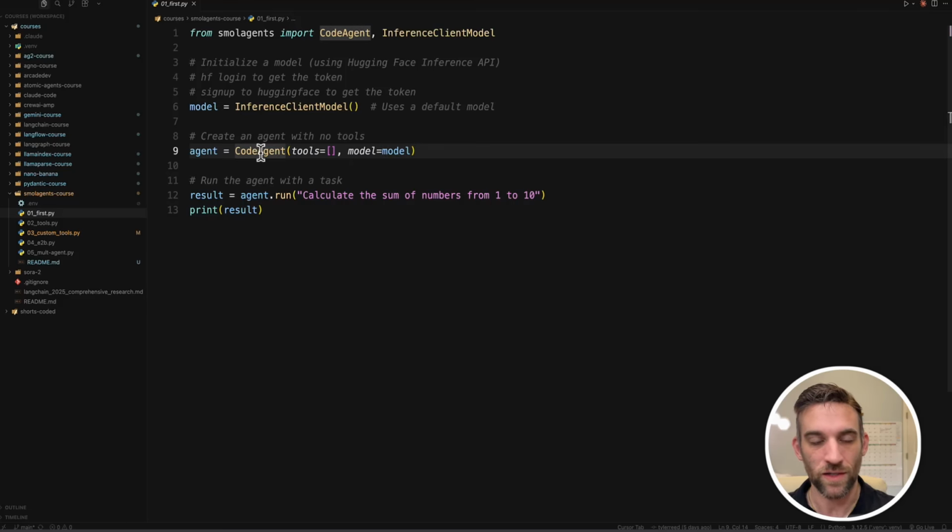We're going to create an agent that doesn't have any tools right now, but we're just going to pass in the model. And again, this is a coding agent. You'll see what that means. And then we say agent.run and then just calculate the sum of numbers from 1 to 10. And then we're going to print out the result.